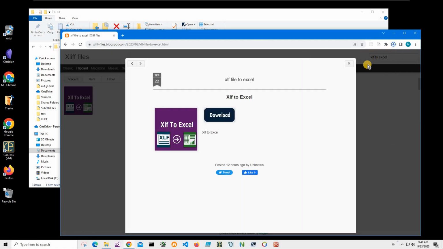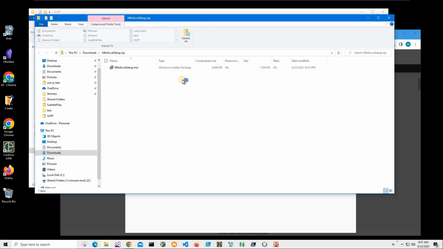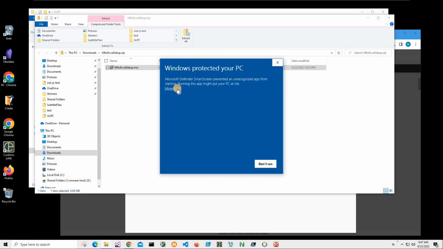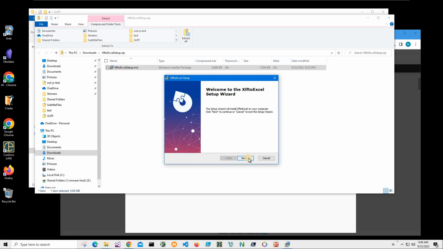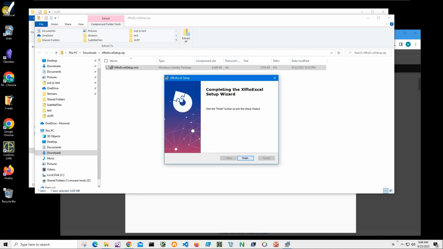And you can see the archive has been downloaded. I will click on the downloaded archive. Double click on the MSI inside the archive to start installation. Click on more info here. I'm getting this screen from Windows because I'm not a registered publisher with Microsoft. You can see publisher unknown. So I'll just click run anyway to start installation. Click on next, install, click on yes, and click finish on the final screen.